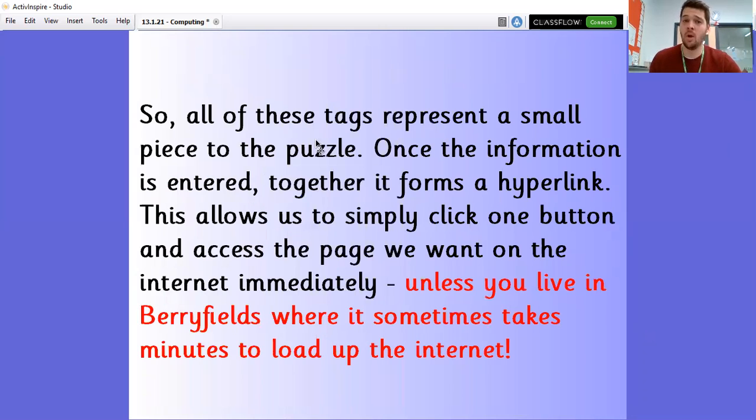Basically, all of these tags represent a small piece of the puzzle. They're little puzzle pieces that eventually, when put together, build the puzzle and let us access different web pages on the internet in just one click.